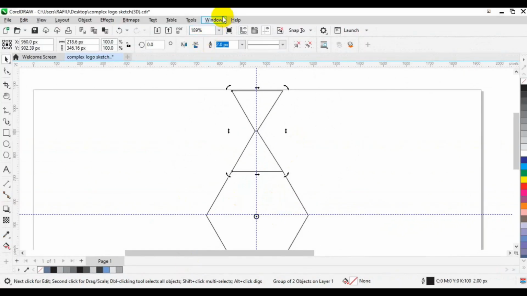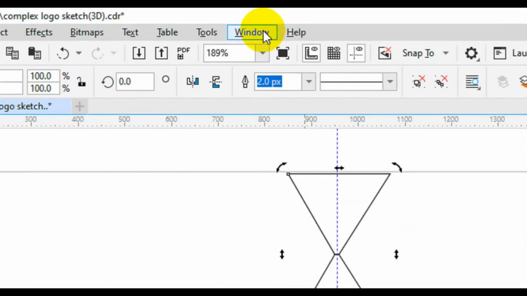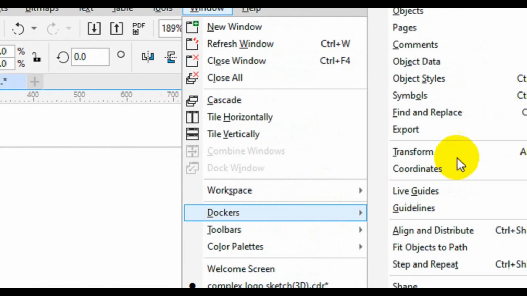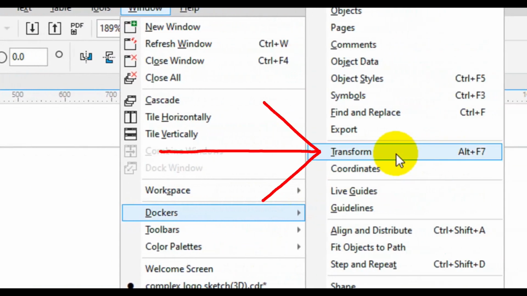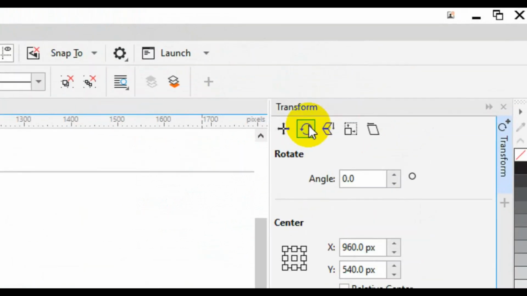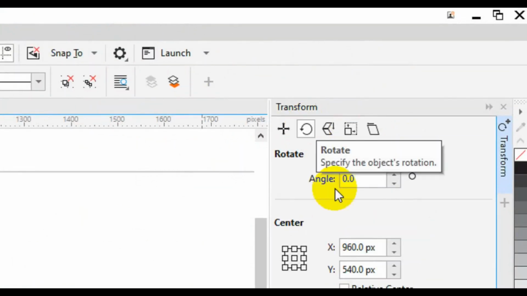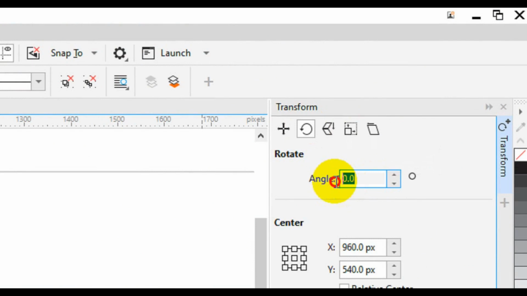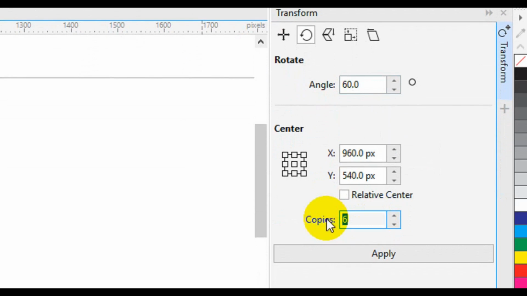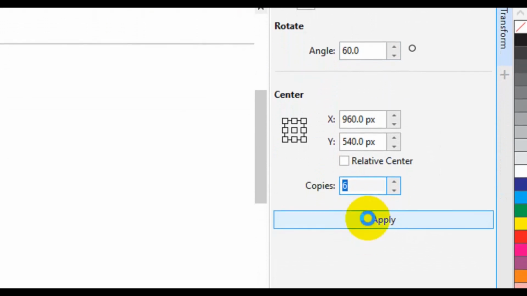Then go to the Home tab right here. Go to Window, and from Window look for Dockers. From Dockers, look for Transform. At this point, make sure your rotate is active. Then come to the angle right here and type in 60. The copy should be 6 down below right here. And then click on apply.